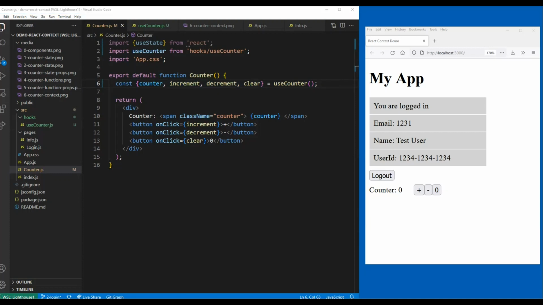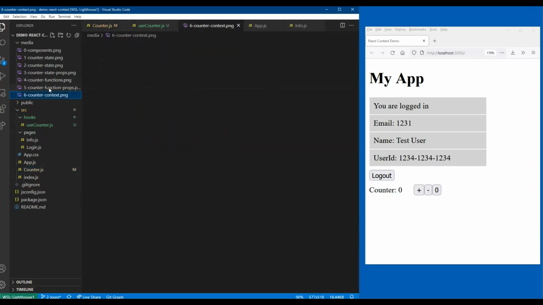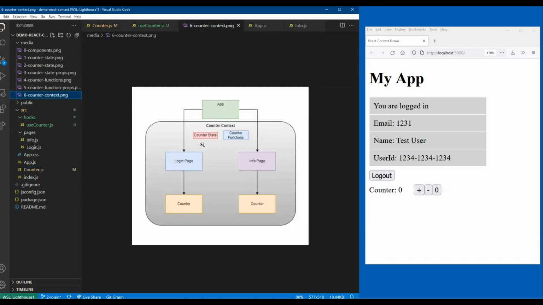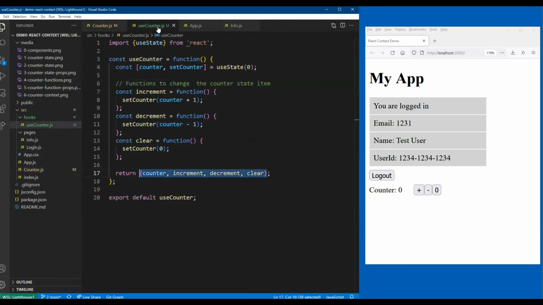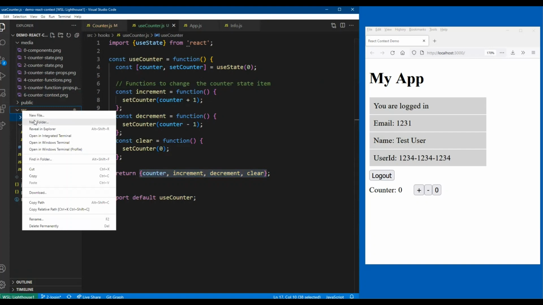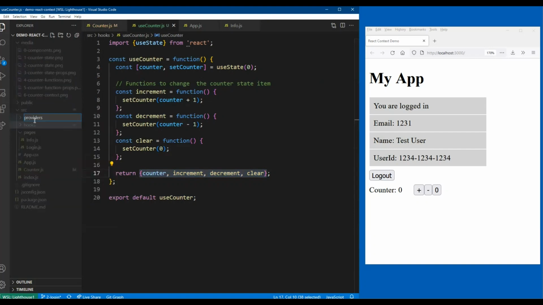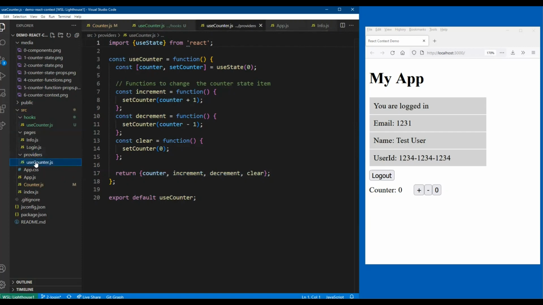So what we're going to do is take this custom hook and modify it just slightly to turn it into something else. And once again, our goal is to wrap our components in some kind of context so they can have access to, in this case, the counter. So how would I do that? Well, let's make another folder called providers. This is pretty common; you'll see it called providers. And I'm going to copy this hook because this is so similar. I'm just going to copy the whole thing in there.